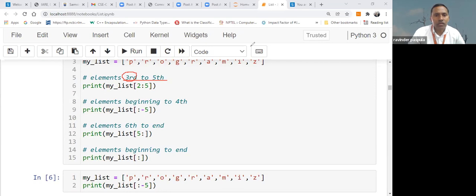Okay. Right. Yeah, dear students, please respond. Third to fifth. What is the index of third?